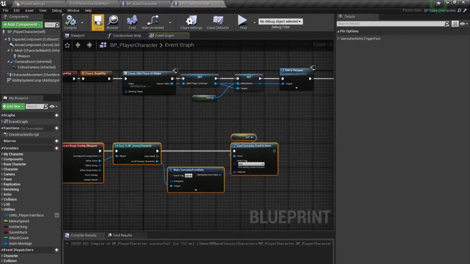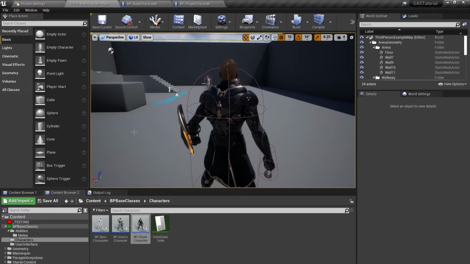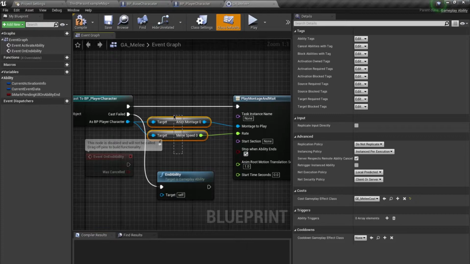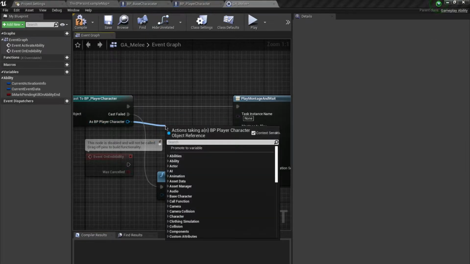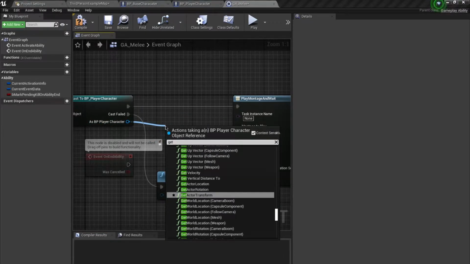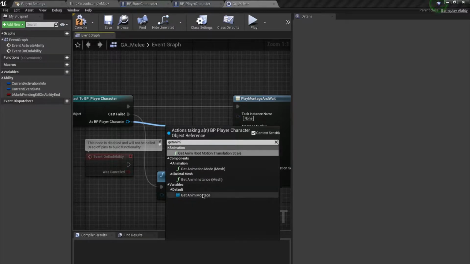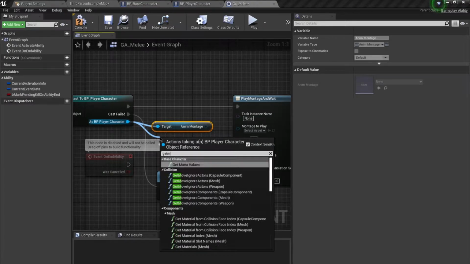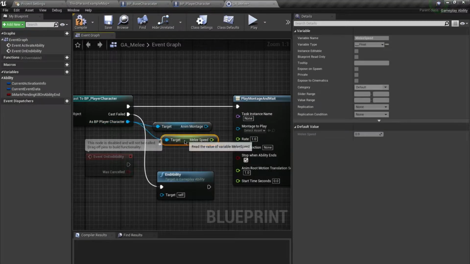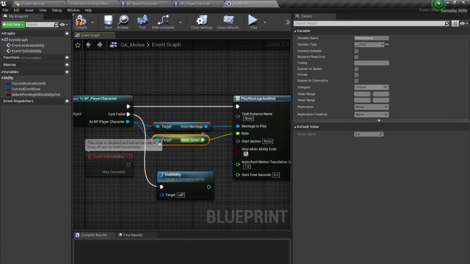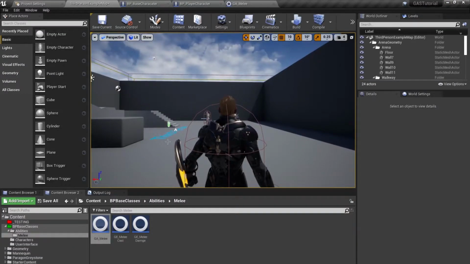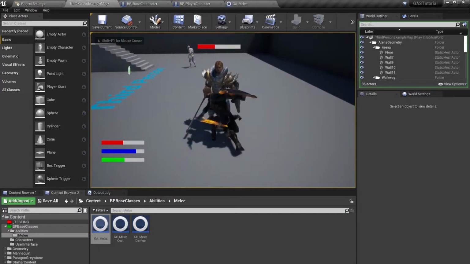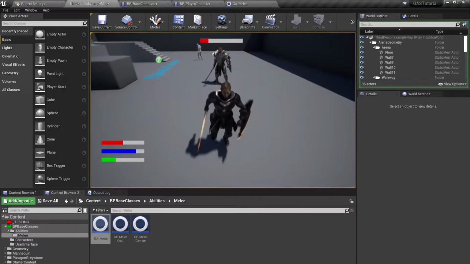Okay, so this is done. What I'm going to do is rebind our variables inside of our melee class because this will be broken, and we're going to change this to get anim montage, this one, and get melee speed. Link these up and let's test this out. I think nothing should be broken. Okay, our combo system is working and we are damaging the enemy.